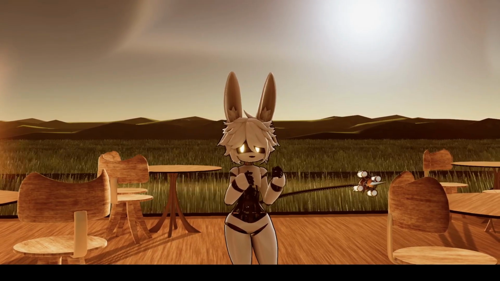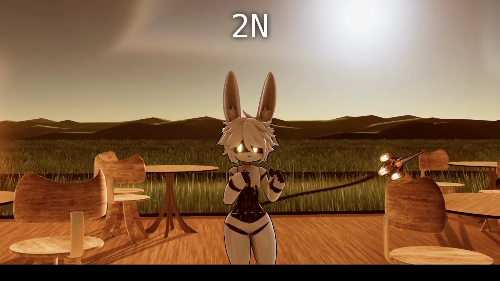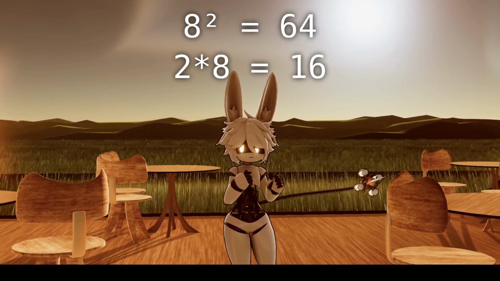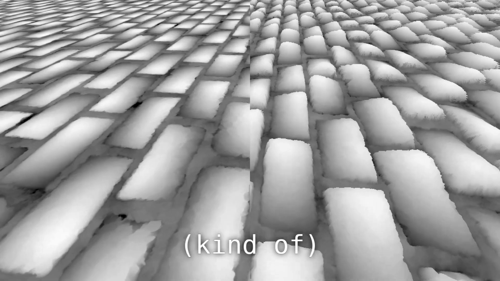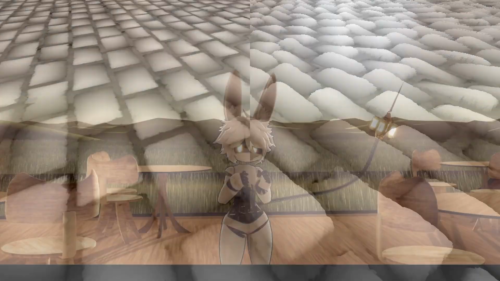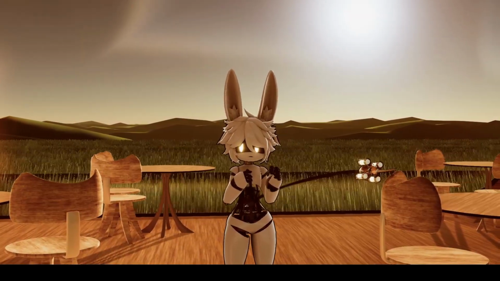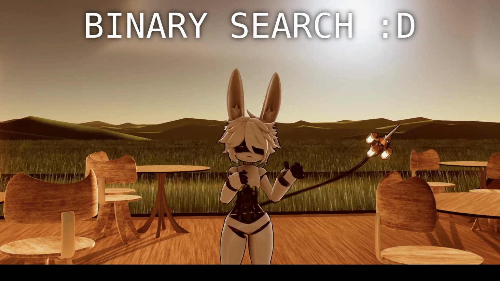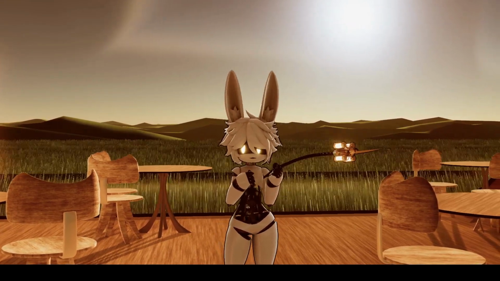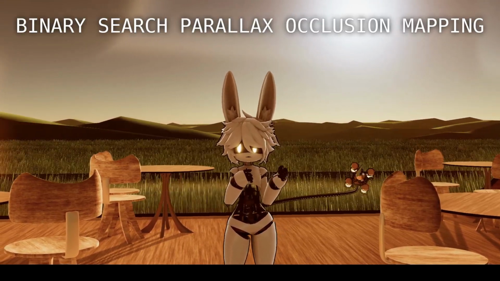Now you can have n squared layers with only 2n iterations, where n is the number of iterations you set, at the cost of still having the first loop's layers if seen sideways. This next method is one of my favorites, binary search. Or if you want to sound fancy, binary search parallax occlusion mapping.